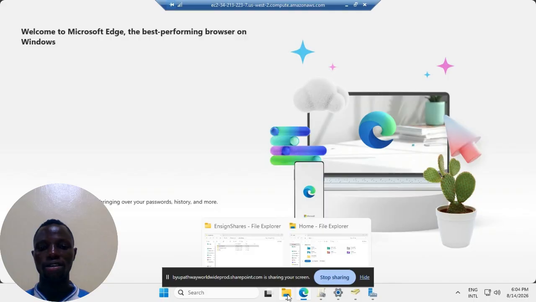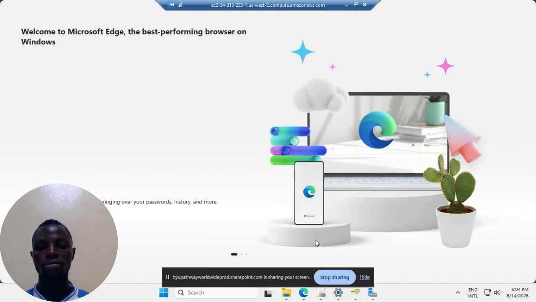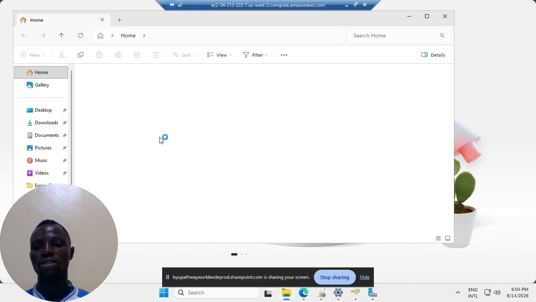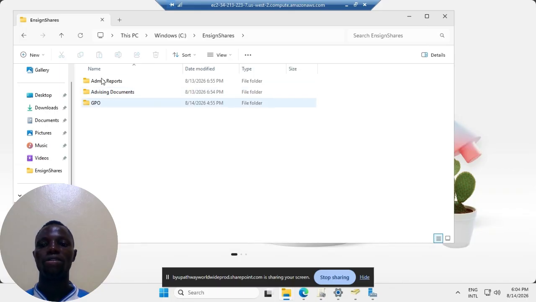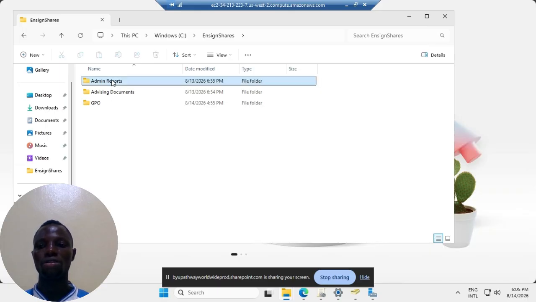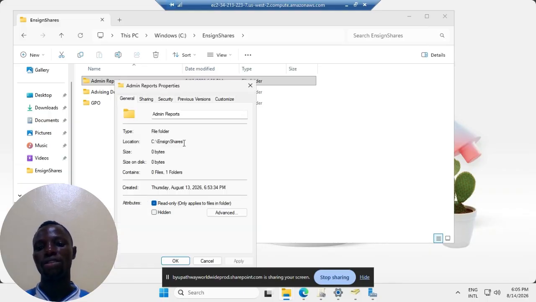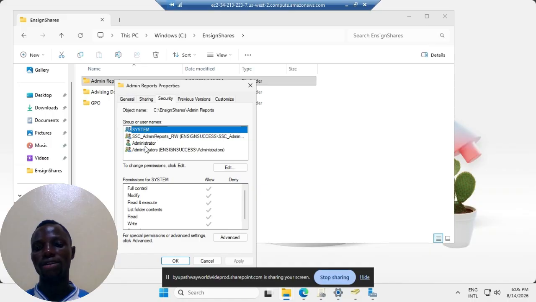If you look at File Explorer here, there's a folder called Ensign Share. If you open it, you discover that I have some folders here. We have admin reports, and we also have advising documents. Under admin reports, if you click on it, you look at the properties. From the properties, under security, you can see some users that have rights over this very folder.